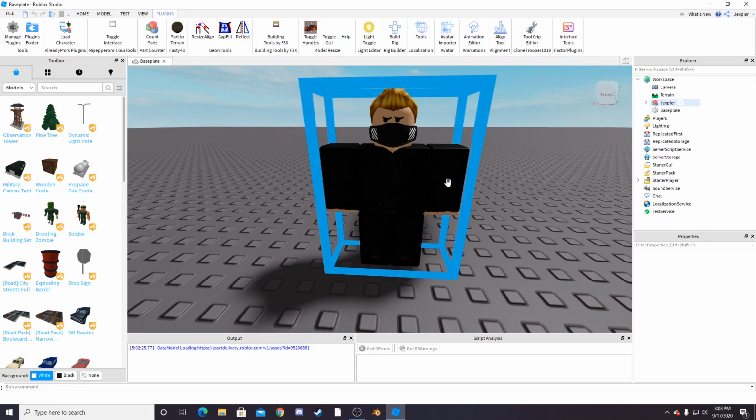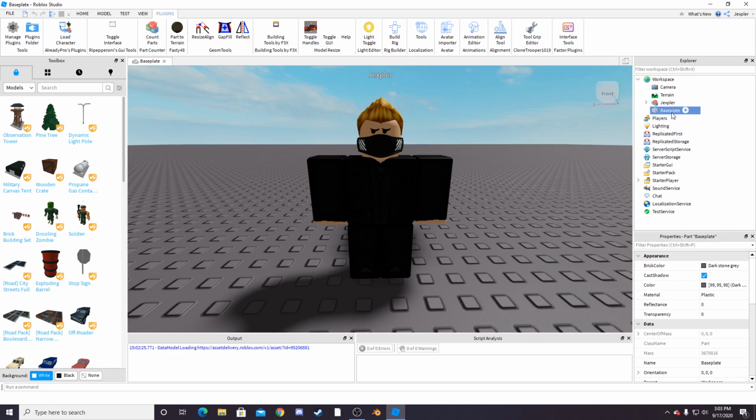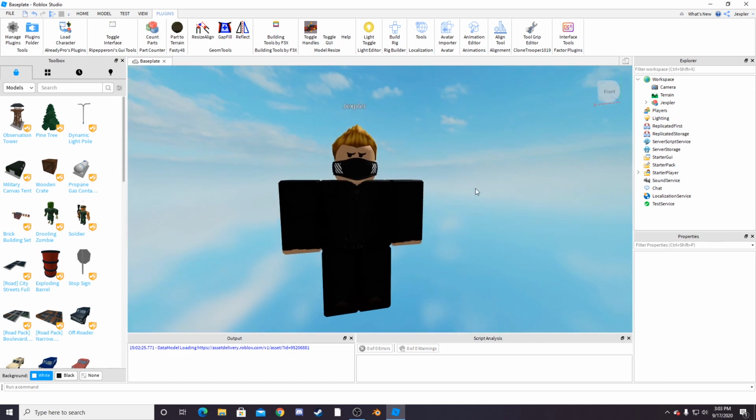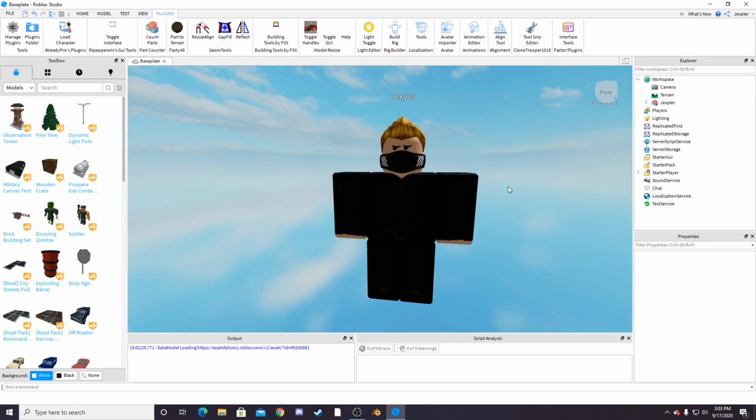And then last video someone said it wasn't working for them. So if it's not working for you, first delete the base plate by clicking here and then deleting it so that only your character's left, and then hit File, Advanced, Export as OBJ, and you can do that.